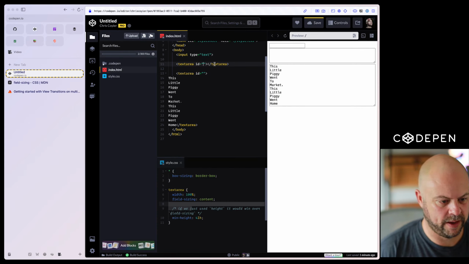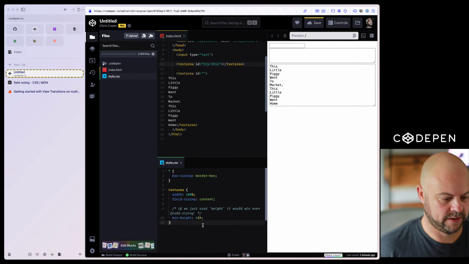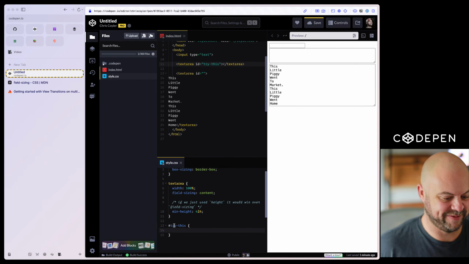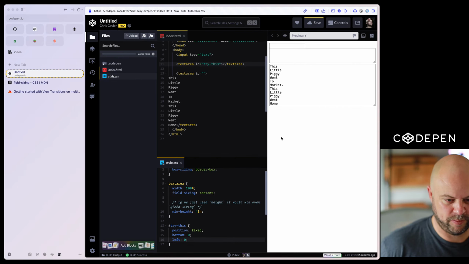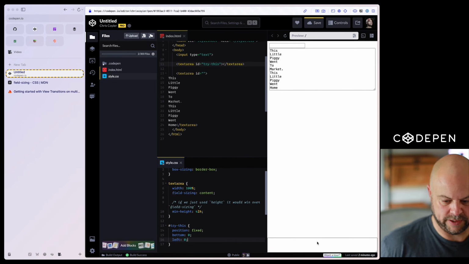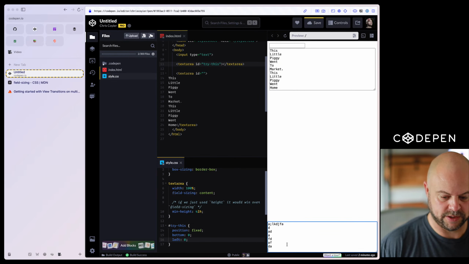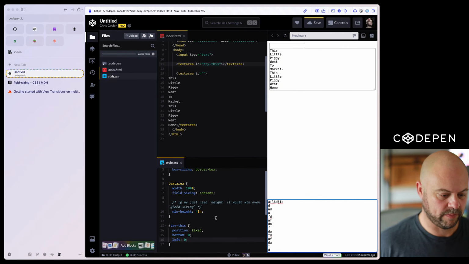I don't know. ID equals try this. Try this. Why can't I type? Oh, I'm not used to styling things by IDs. It feels weird to have a hash there. Position fixed, bottom 0, left 0. Is that going to go down to the bottom of the viewport? Where is it? Oh yeah, it's at the bottom of the viewport. So now if I start typing, it's just going to go upwards. Yeah.